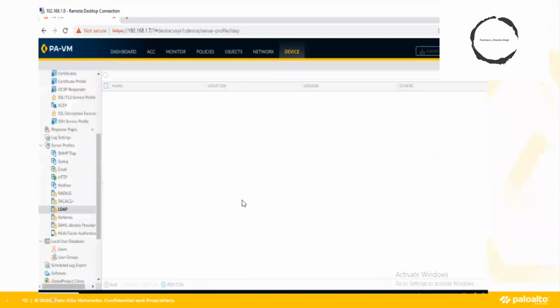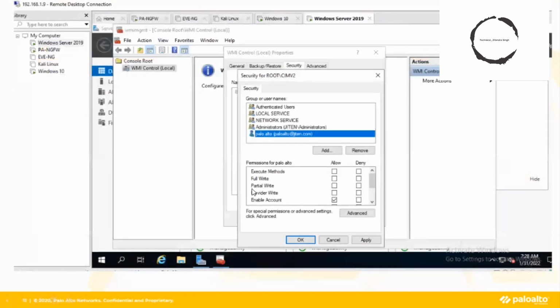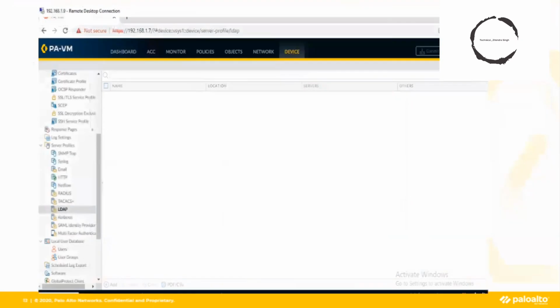Now coming to the Palo Alto part. So the server side is ready. In the server you need to configure what I showed you earlier, and now we are coming to the firewall. This is not pre-sales or sales training. This is completely technical training for the engineers.